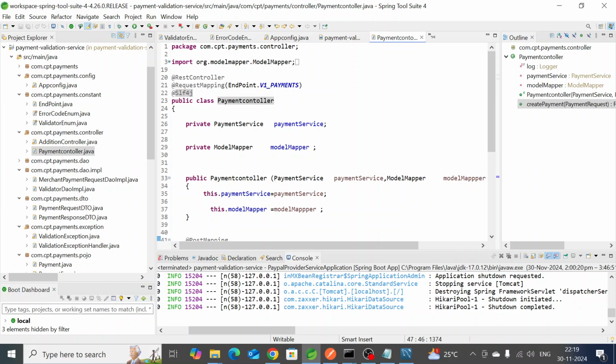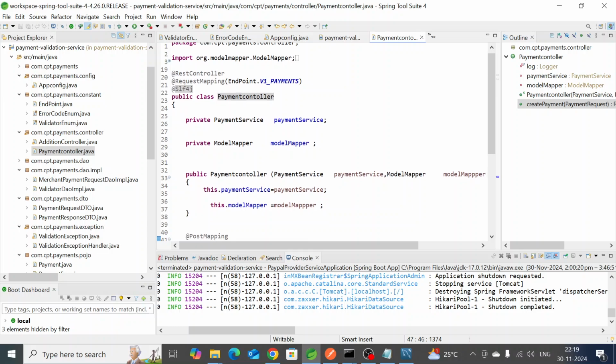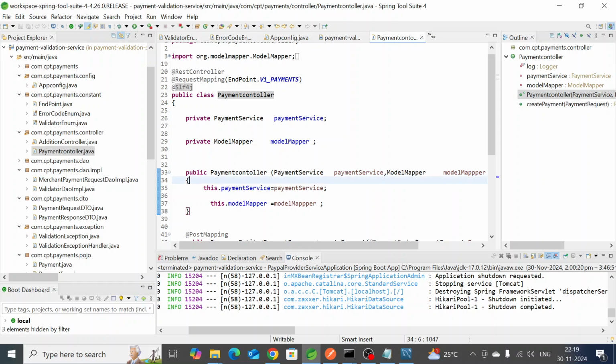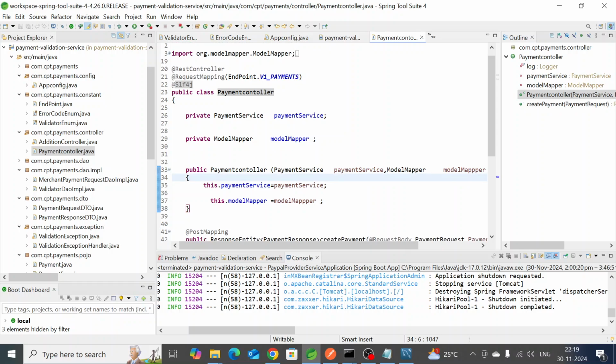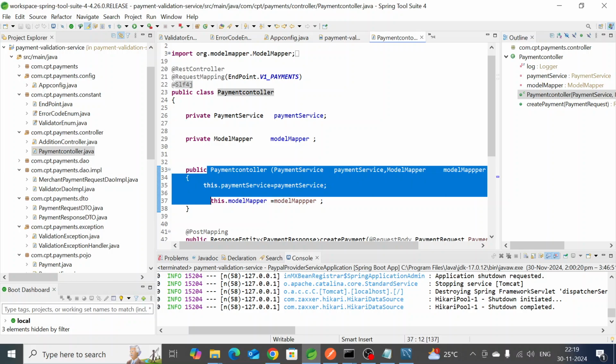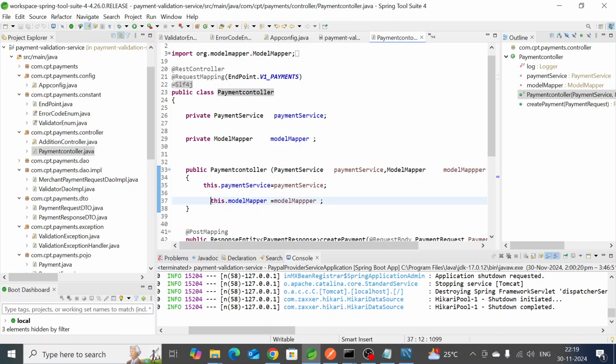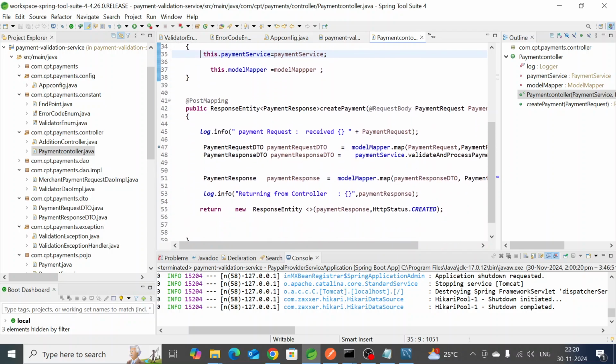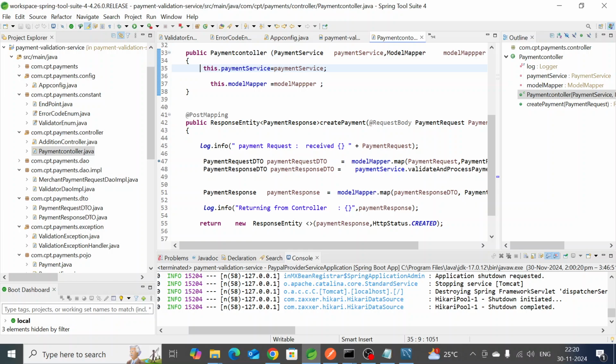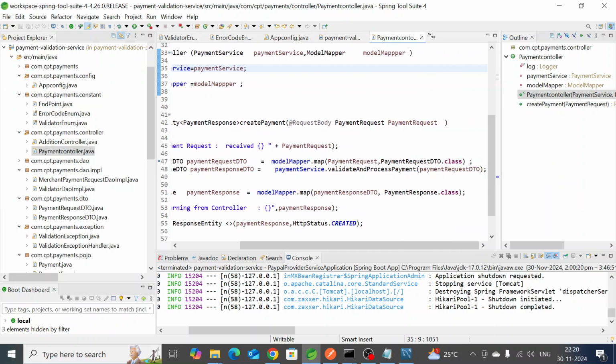Constructor injection is better when compared to setter injection because we are declaring it in the constructor. So whenever the constructor is called, the object is going to be initialized, since we are declaring it in the constructor. And in this validate and process payment, we are going to implement the method. So we'll go there.